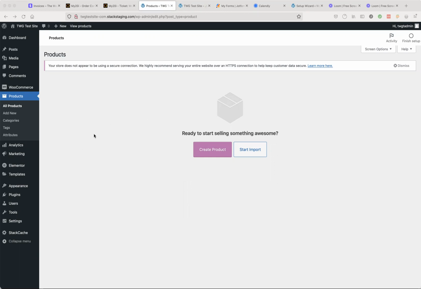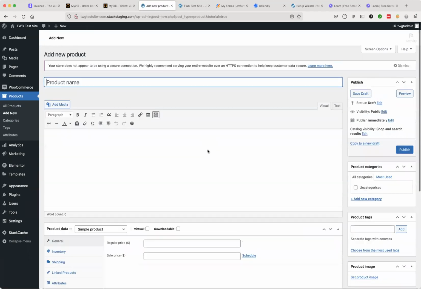So if you go to the product section, this test site doesn't have any products yet. If you have products already, you'll see a list of them there, but all we've got here is a create product or import button. You can click the create product button, or you can click an add new link there. And in fact, if you see a list of existing products, there would be an add new button at the top here as well. I'm just going to go ahead and click create product here.